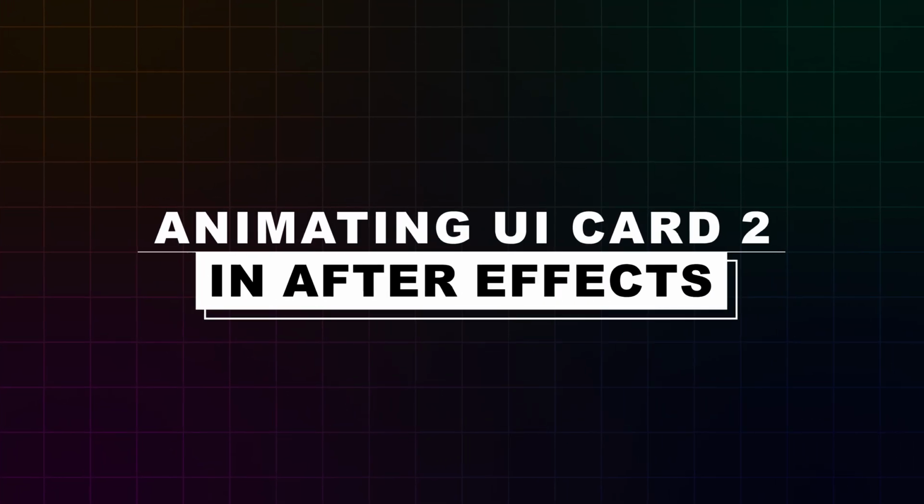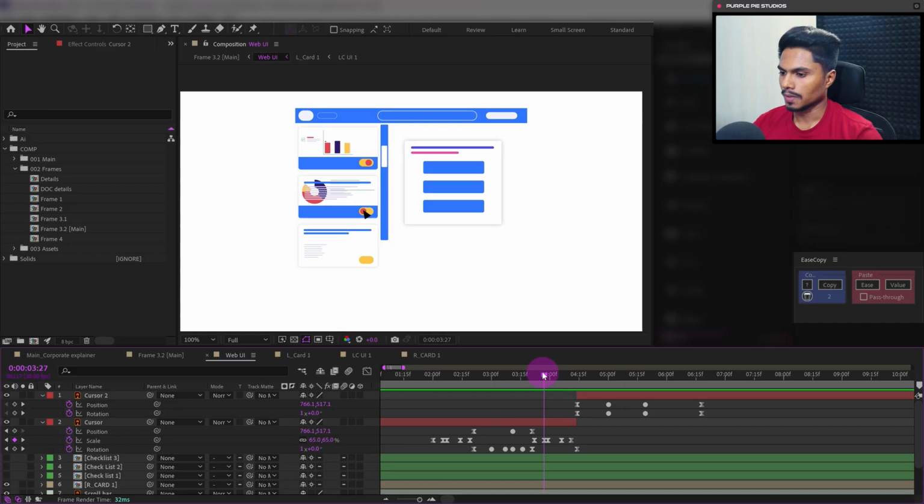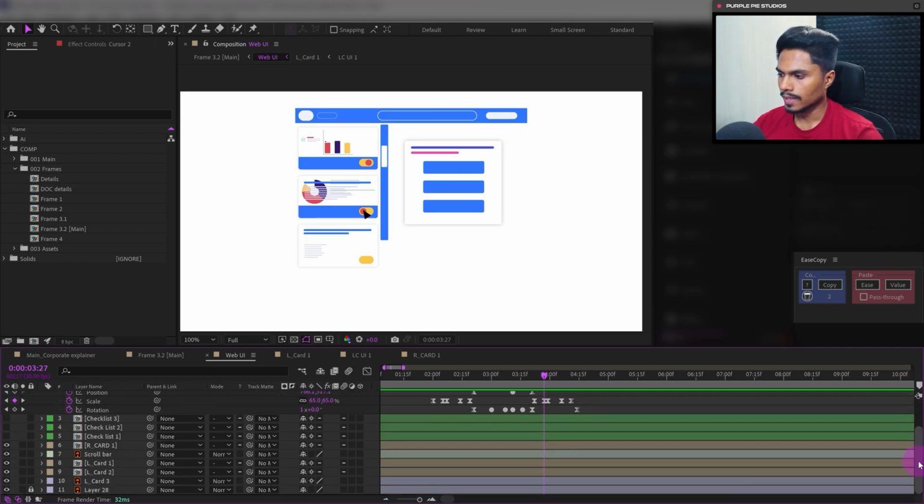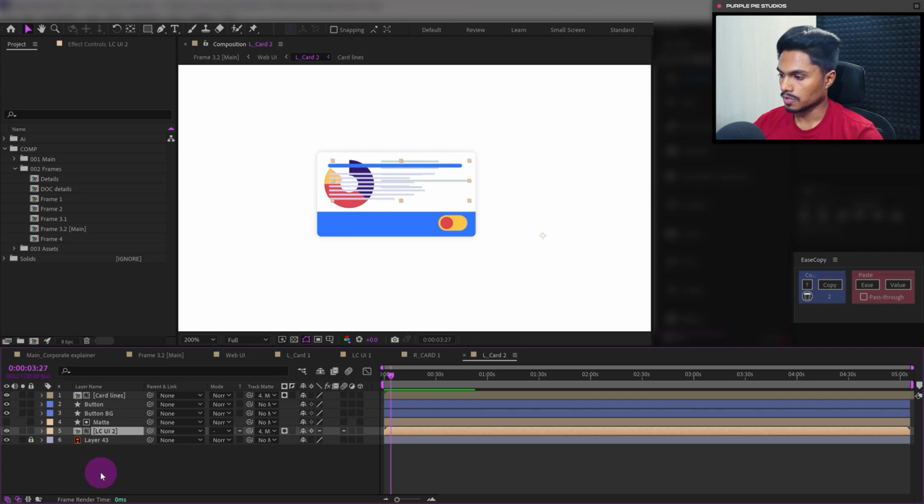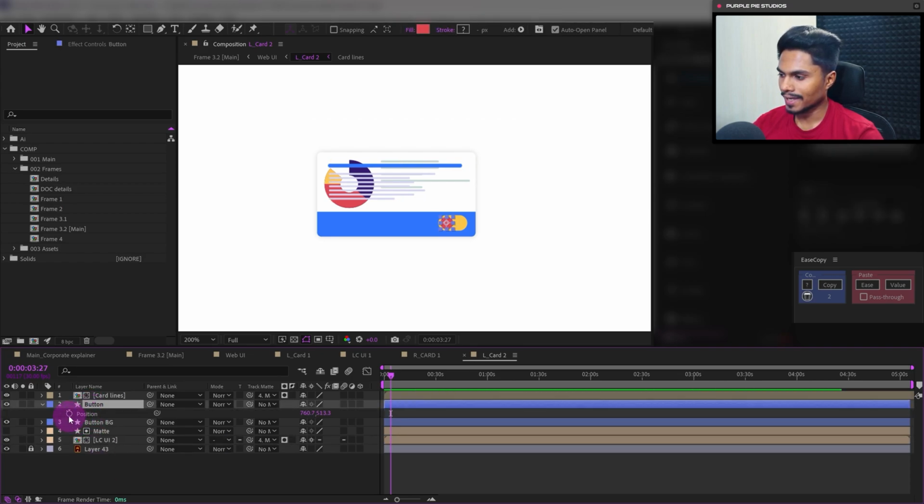Okay, now let's animate the UI card too. Let's start the animation after the second click, so somewhere around here. Now let's get inside the card number 2 composition. First we will animate the button. Open the position property, add a keyframe. Jump to the next 8 frames. Then we will move the button in the opposite direction. Select the keyframes and ease them.